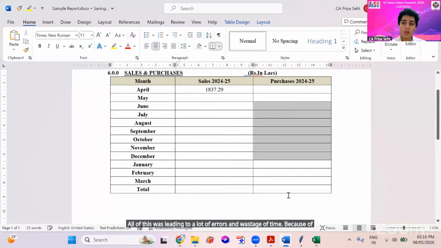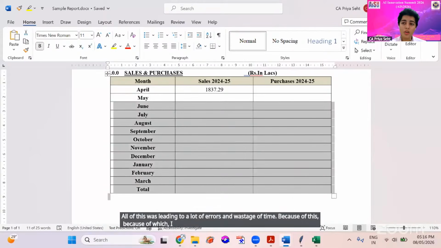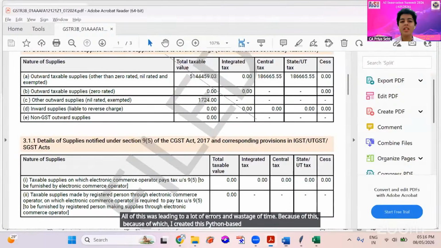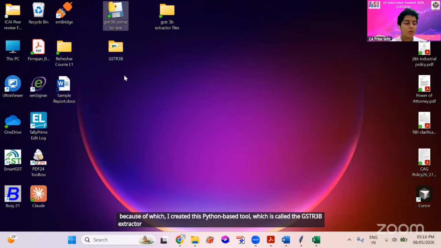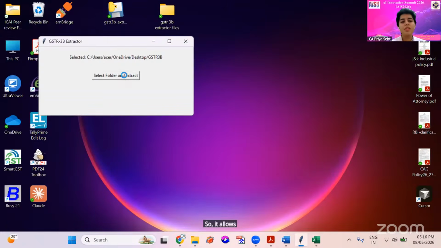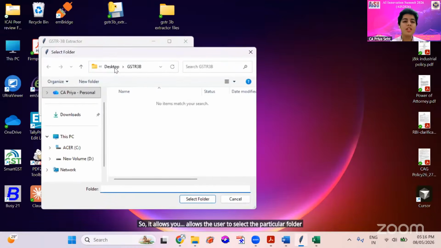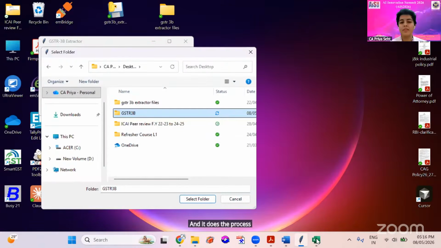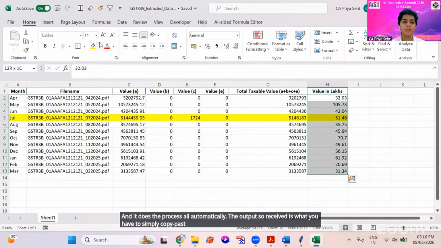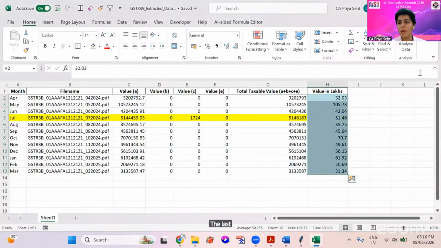All of this was leading to a lot of errors and wastage of time. Because of which I created this Python-based tool, which is called the GSTR-3B Extractor. It allows the user to select the particular folder which contains the GSTR-3B, and it does the process all automatically. The output so received is what you have to simply copy paste, the last column. I hope I'm able to answer that, sir.